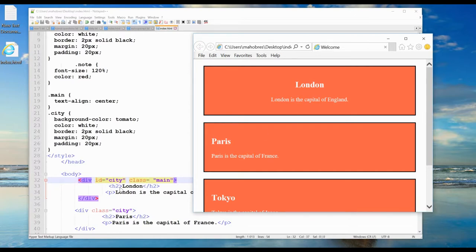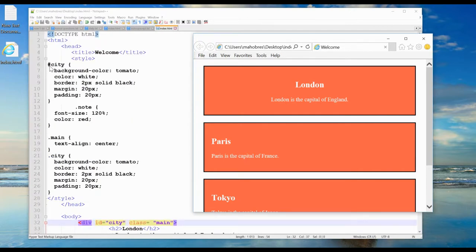ID should be unique in the particular document. The first thing, ID should be unique, and the second thing, ID should be represented in the style sheet by hash. So hash and then the ID name. So in this way you can use ID in the HTML block.